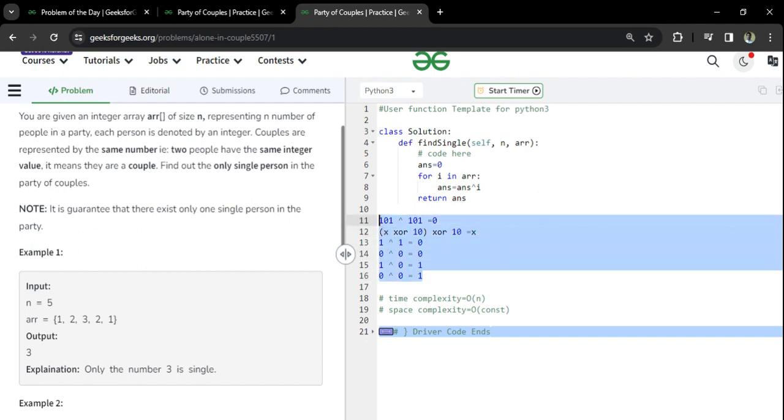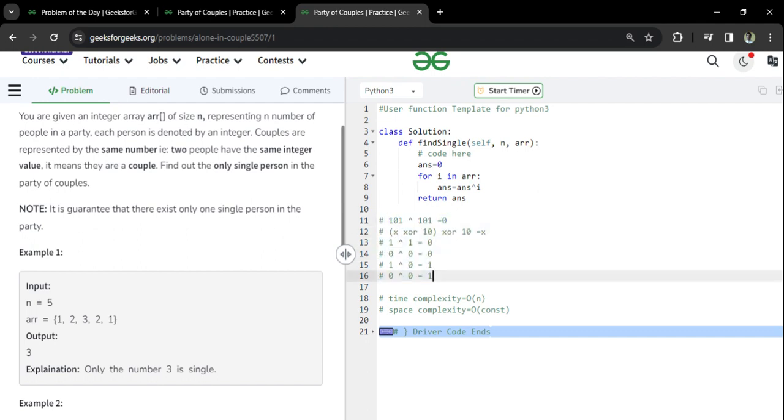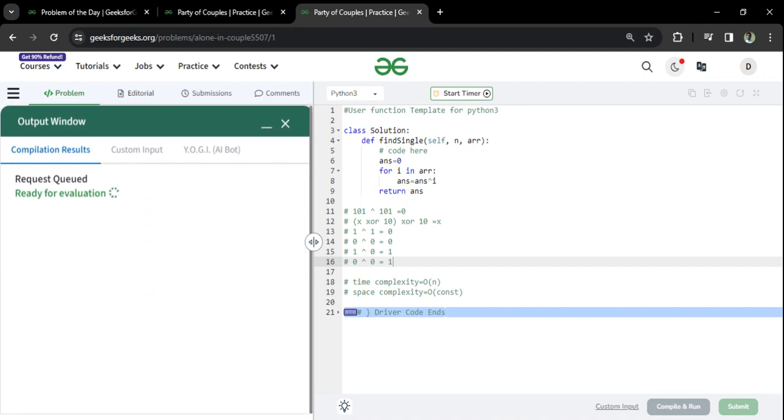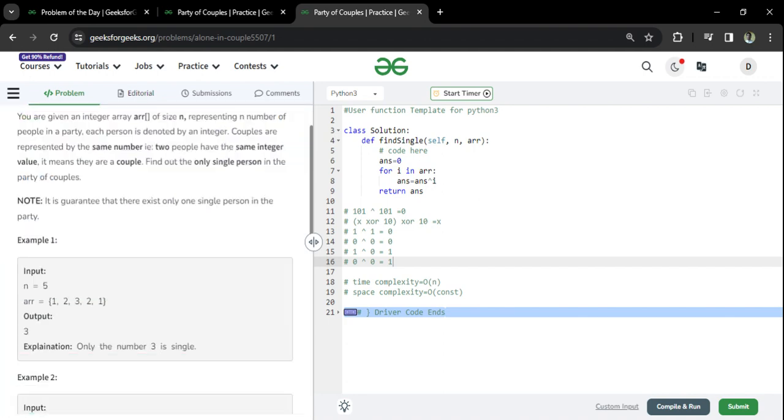Let me quickly comment on these particular steps. Okay, and let me quickly run and show you. I've already submitted the solution as well, and obviously it is getting accepted. It is the best solution possible. As you can see, it's getting accepted, right? This was the test case.